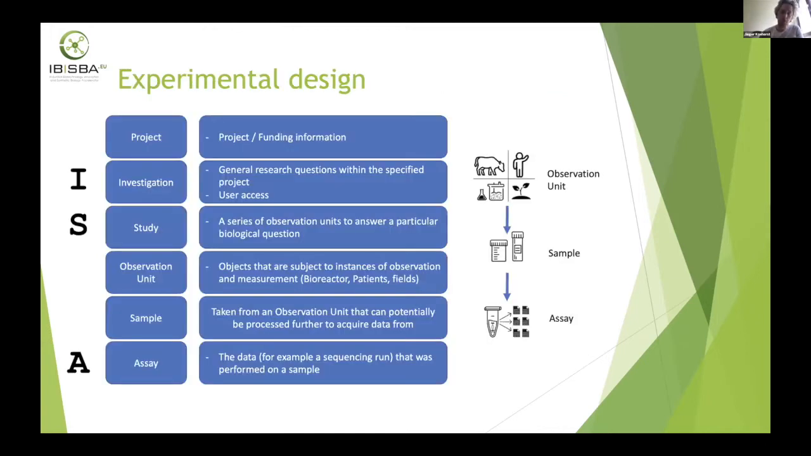So it always starts with an experimental design. If you do not have a proper experimental design at the start of a project or at the start of your experiment, it becomes very difficult to track and trace what you have been doing, how you did it, and what needs to be done. So we use an extended version of the ISA structure in IBISBA.